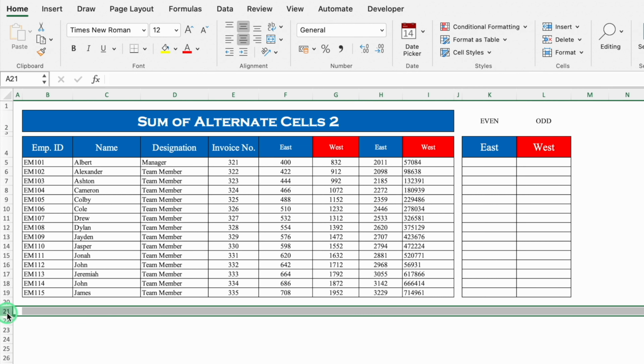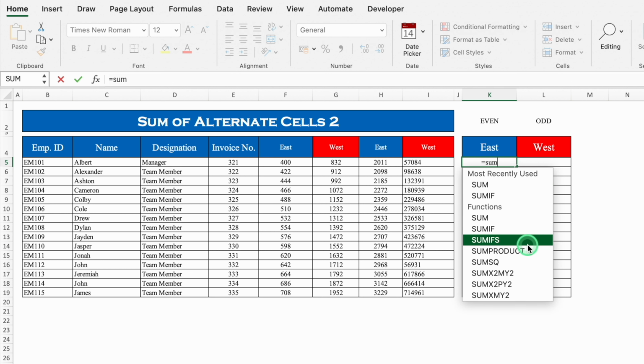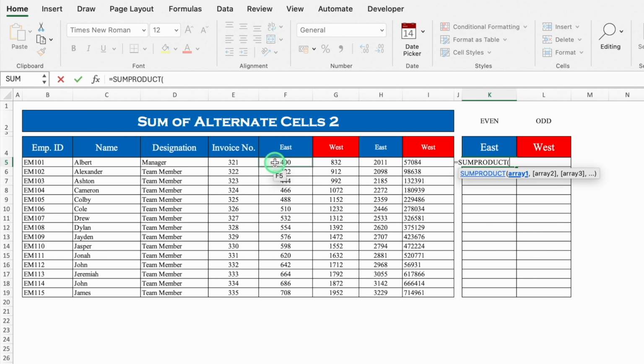I'll delete this and our formula will be plus or equal to sum product, bracket open, array, we will select our data, comma, n, bracket open, mod, bracket open, row, bracket open, we will select our data once again, we'll close the bracket, comma, divisor, we will put 2 over here, we'll close the bracket, is equal to 0, we'll close the bracket till it doesn't get black and we'll hit enter.